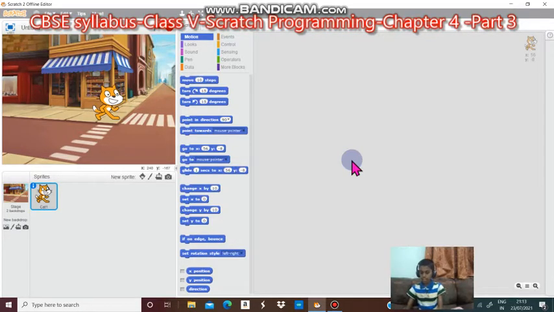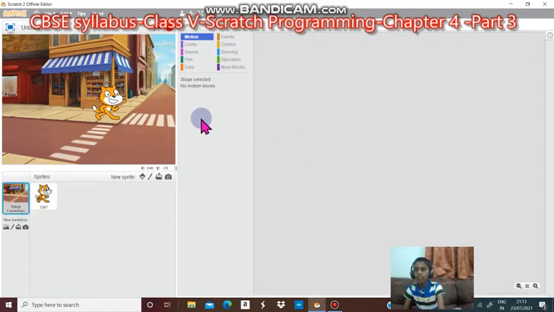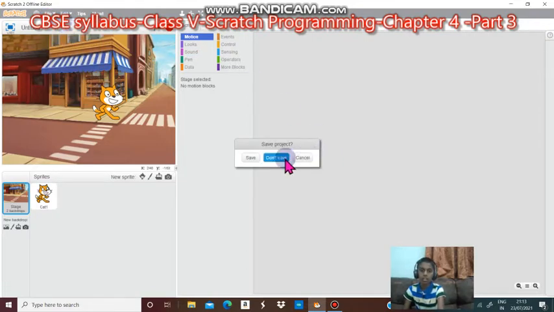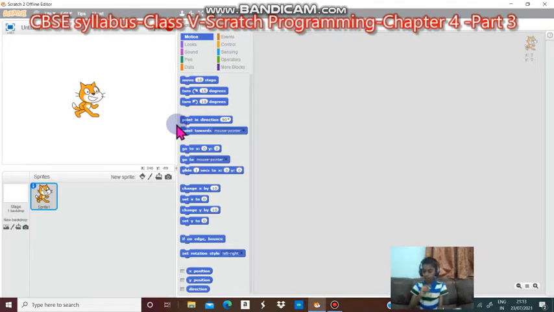Let's move on to the next page, page number 48. This is a project, so it is going to be difficult. First of all, I am going to delete this stage, but I want it to be here. And if I want everything to reset, I go to File, click New, don't save. Alright, now let's see. The project is to make the cat walk and say Phew.